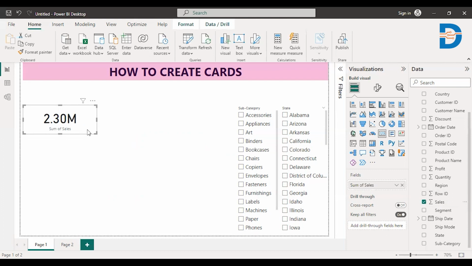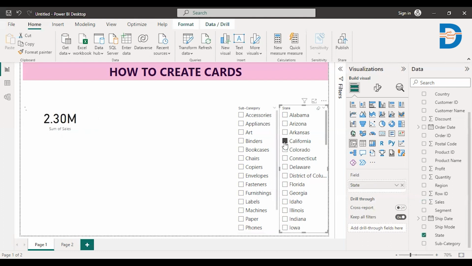So now what you can do, you can interact with your filters. What if you want to know what is the total sales made by California? So just select California, you can see the changes. The total sales in California is like 457.69.